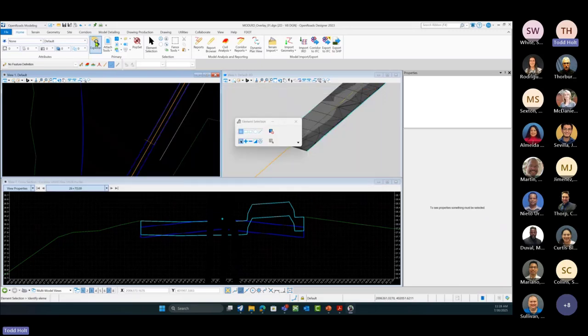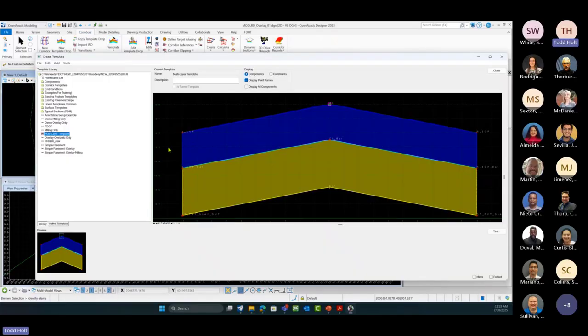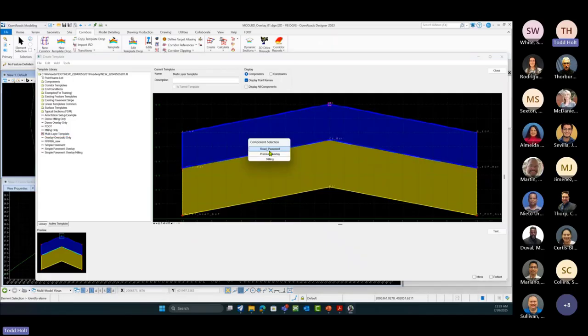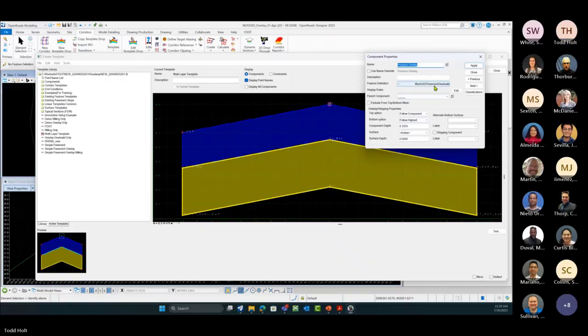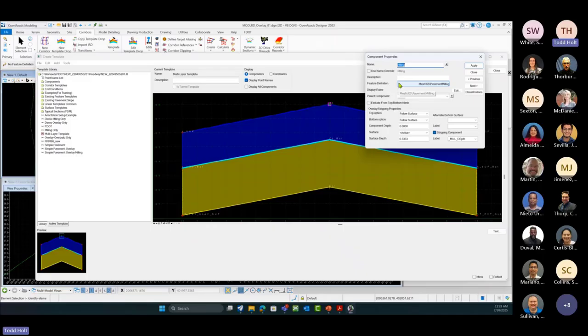Okay, so if I go back to that template, I'm going to just double click on my asphalt. So there's our pavement asphalt. That's correct. Double click on our premium overlay. That should be coming in as our overbuild feature definition. I should see that. And then I'm going to go to my milling component, and that's pavement milling.